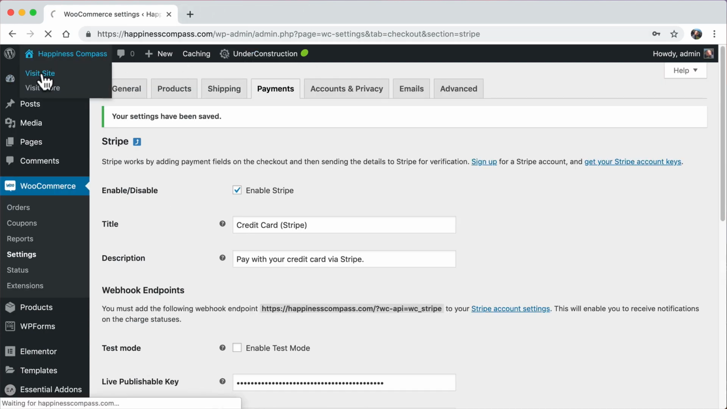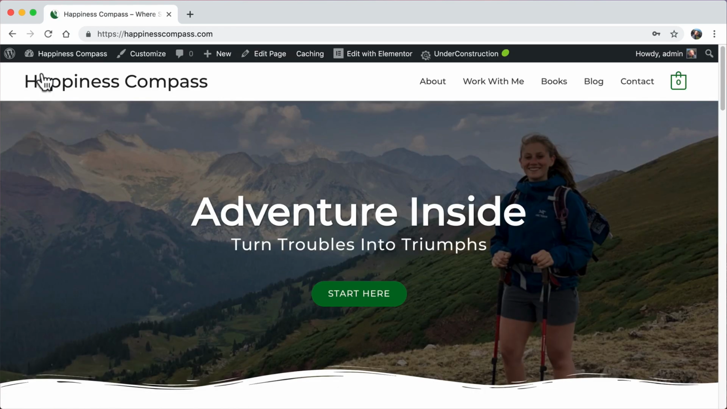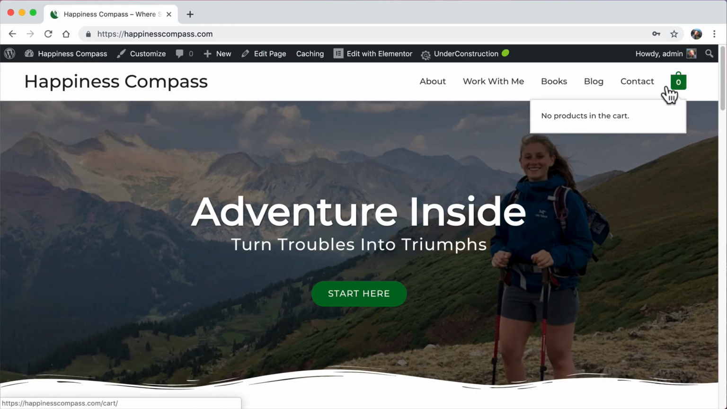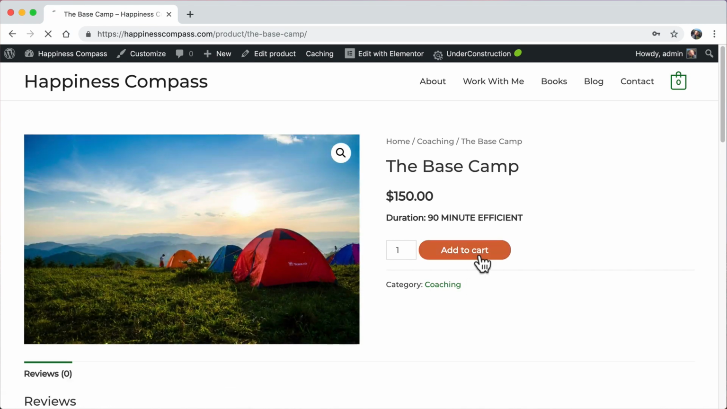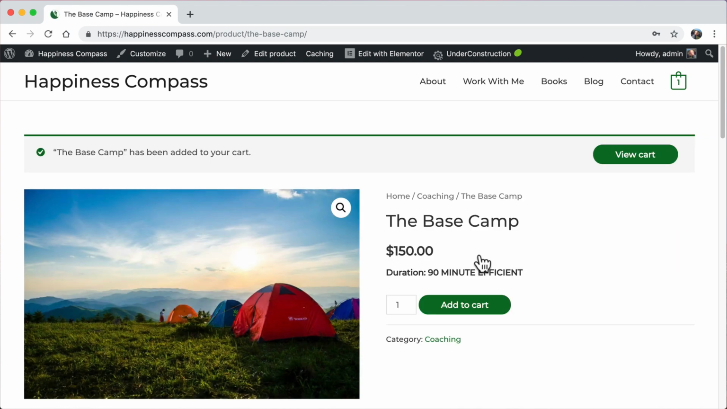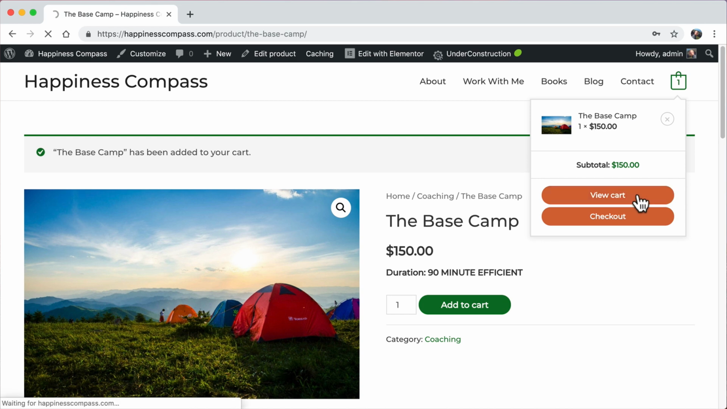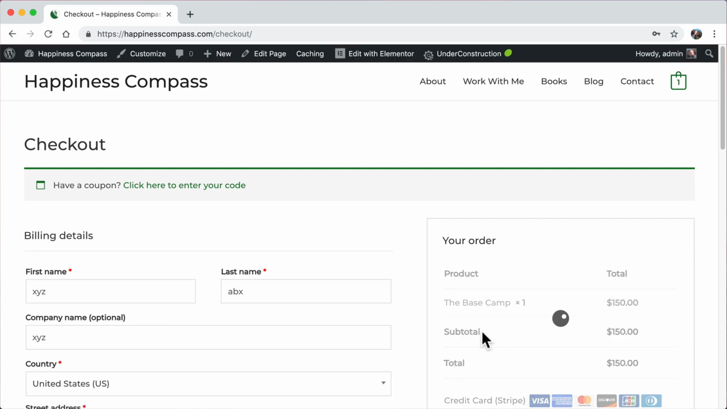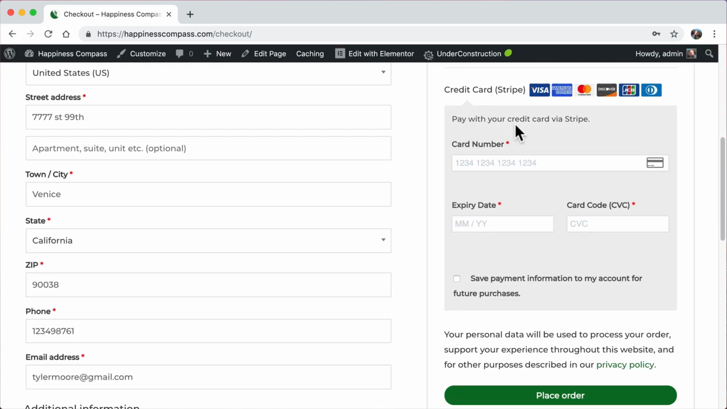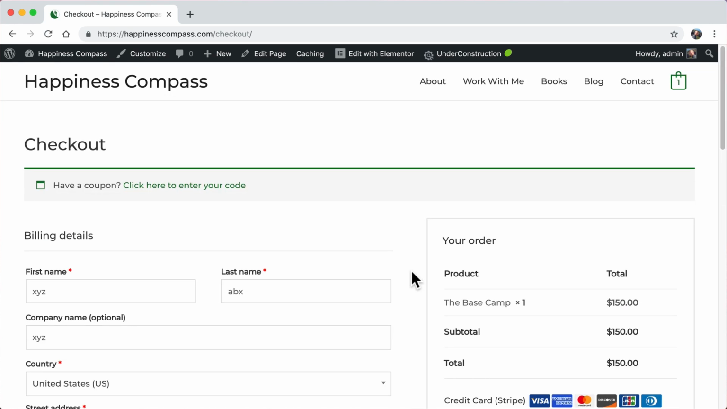We can visit our website. We can see that there are no products in the cart because we just bought some products. So we can go back to the Work With Me, click on the Basecamp, click on Add to Cart, view the cart, and proceed to checkout. And now you can really pay with your real credit card. So this will allow anyone almost in the entire world to pay with credit card right into your bank account. So that's pretty cool.